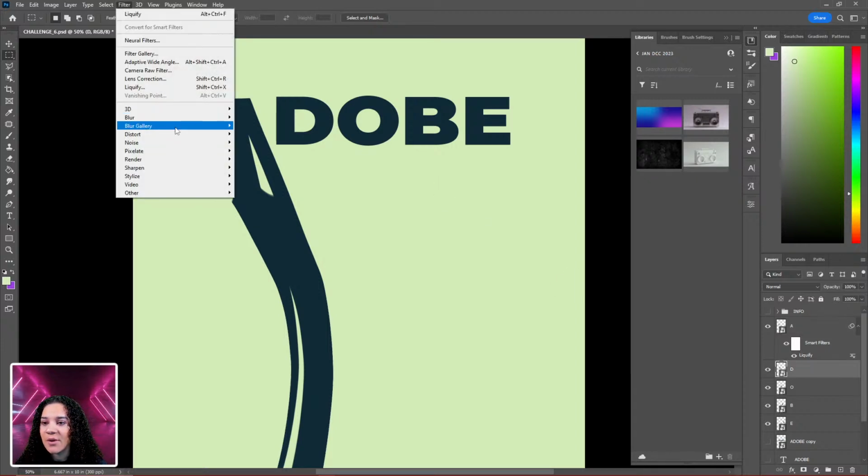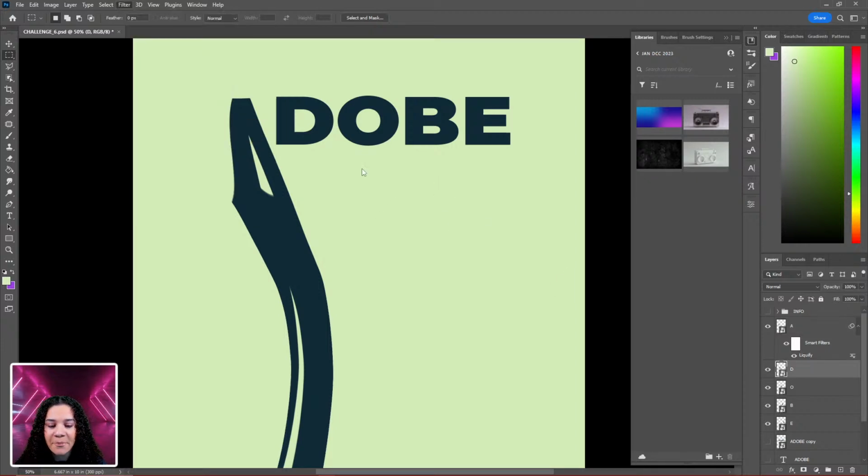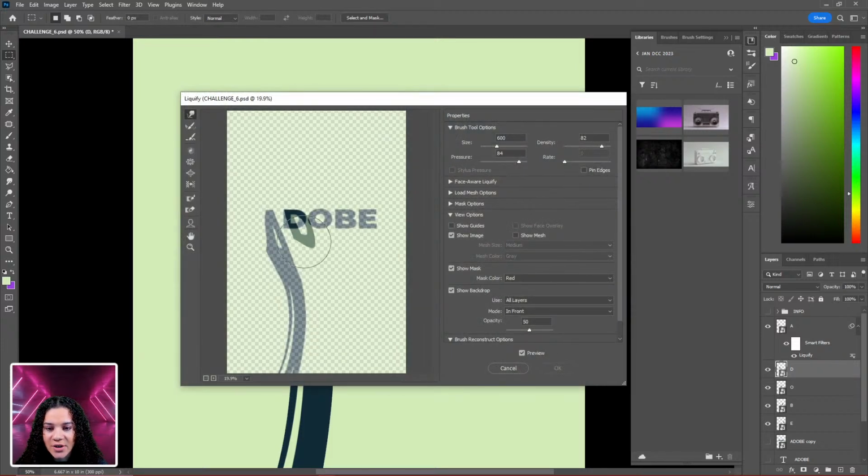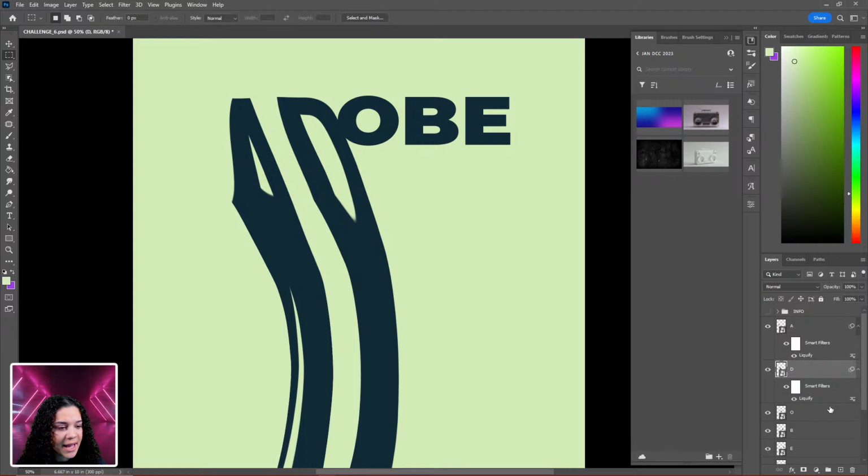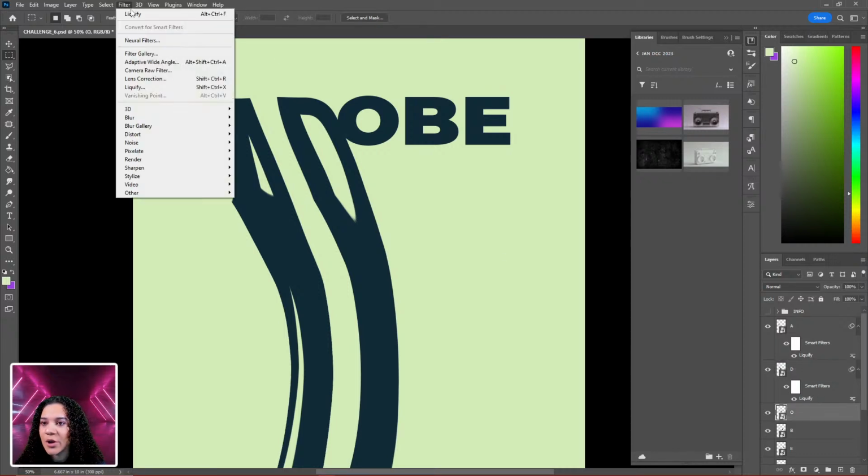So we'll come in, we'll go up to Filter and Liquify, and then we will start to just move this around and really drag this off the edge of our canvas. And I'm just clicking and pulling with my mouse. So let's go ahead and do all of these. We'll hit OK. We'll do the same thing with our O.